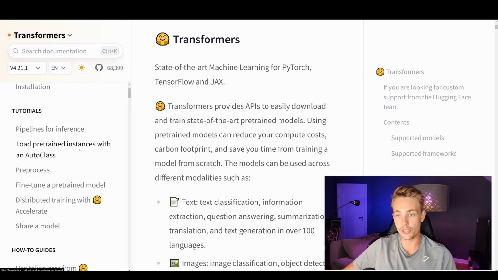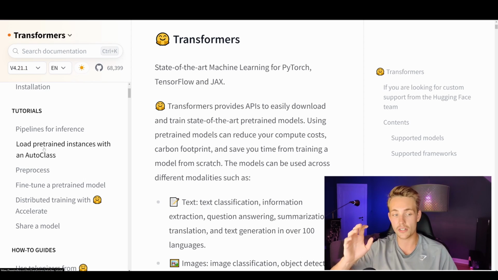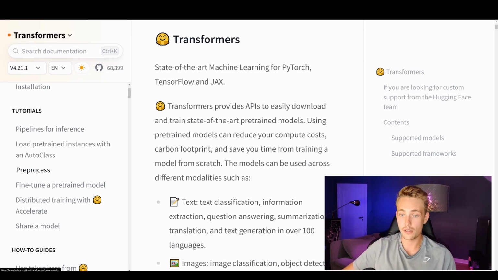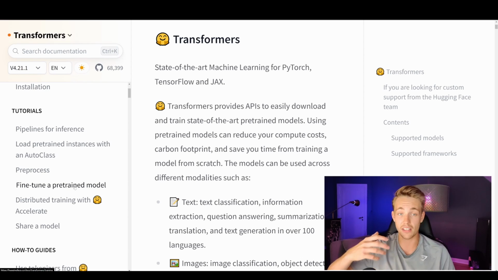We can also load some pre-trained instances with an auto class. In the next video, we're going to cover what is an auto class, how can we set that up, and how can we use that with Hugging Face. We can also do some pre-processing to our input. We can fine-tune a pre-trained model, so we actually like using something called transfer learning, which I've also covered here on my channel.